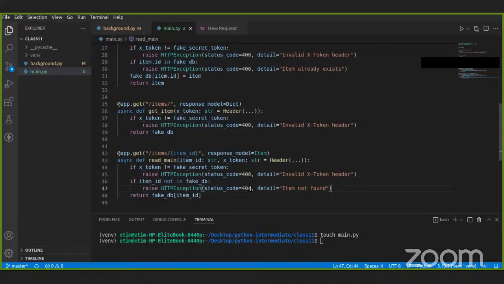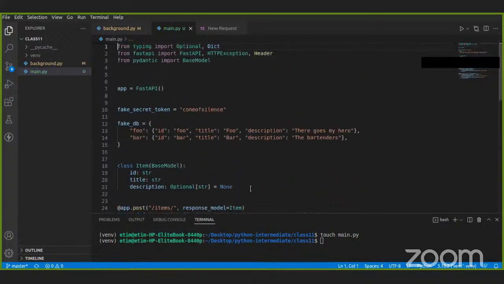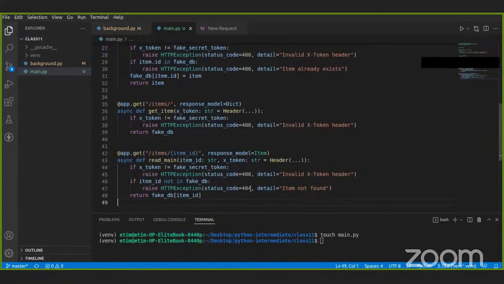If the item exists, it simply returns that item at line 40. So these are the three endpoints that we have to work with. Before we start the unit testing, we are going to test this manually. When we are done, we test it with the FastAPI test client class. So I think before you proceed, I would love to maybe pause for questions.